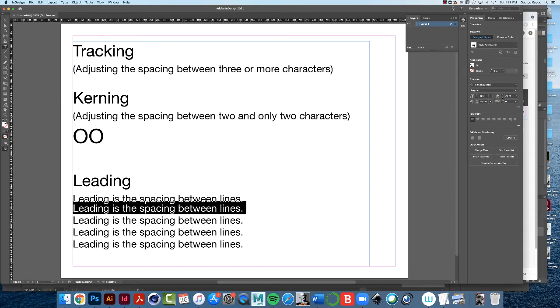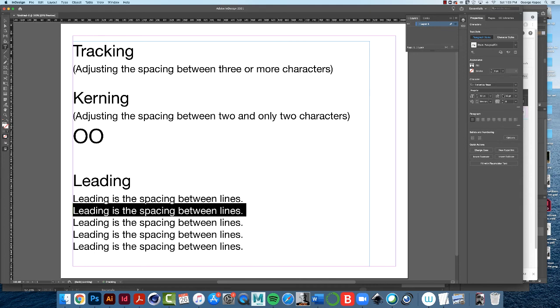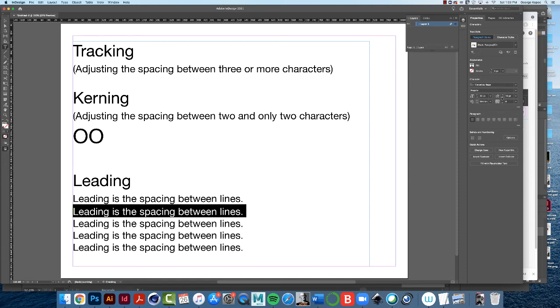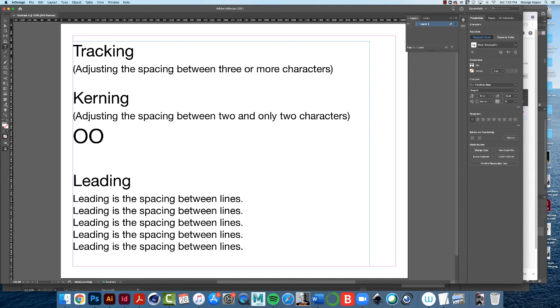As I click the down arrow, you can see that the leading, the spacing between the lines, decreases, and I'll increase it. That's the default 36, and I'll keep going. So you get the idea. That is how you adjust leading, tracking, kerning, and leading in a very simplified format.